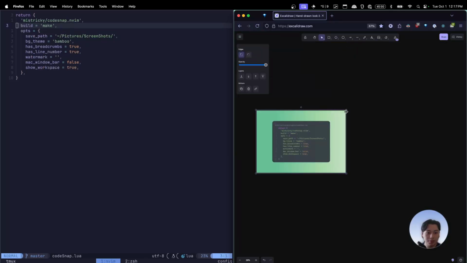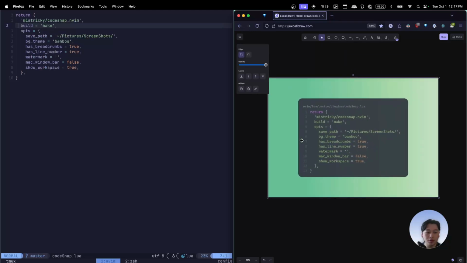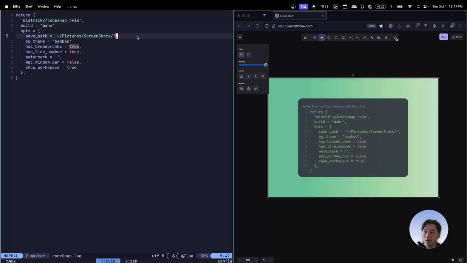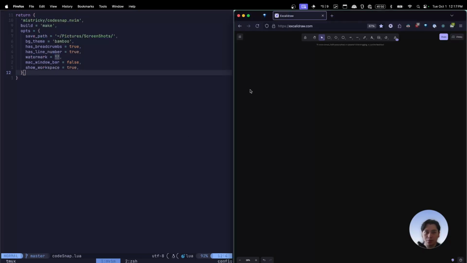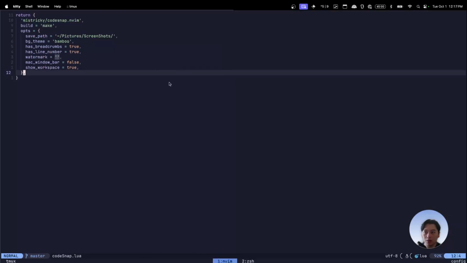Code snap: paste it in, it saves into the clipboard, and then boom. It also saves into your screenshots if you want it like that. But yeah, code snap, very cool. If you want to share code, that's a good way to do it. There's a similar plugin in nvim that does that.